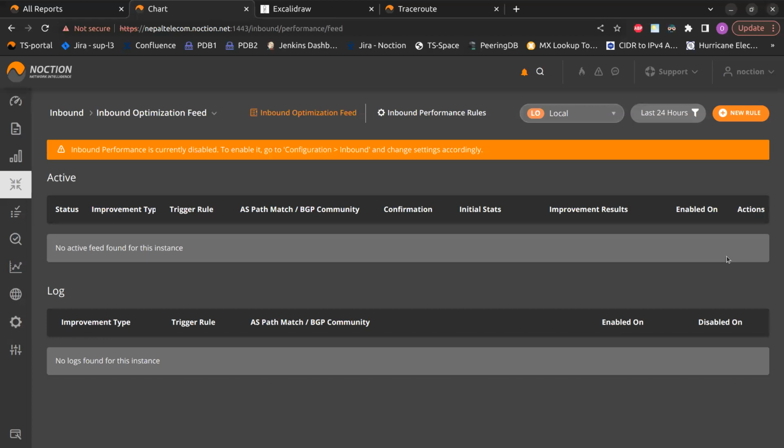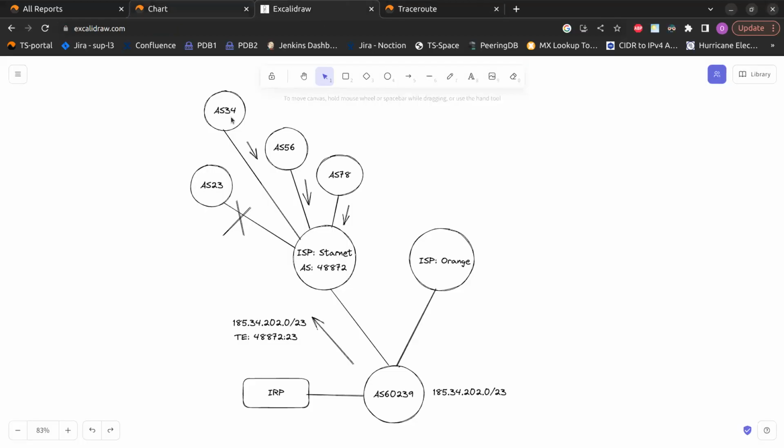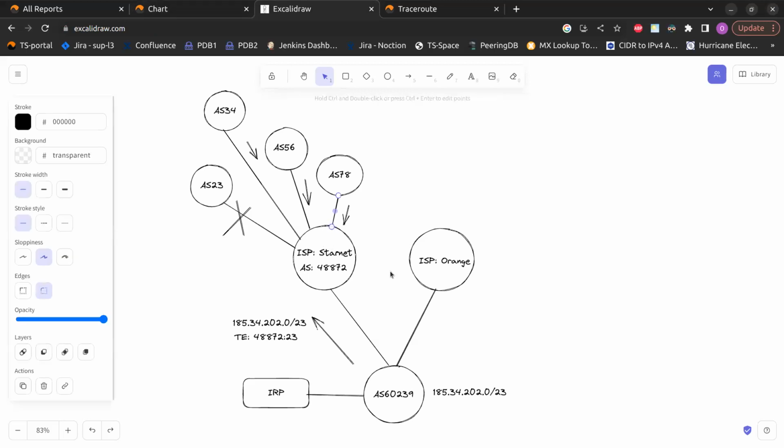So for this, we need TE, right? Traffic engineering. Yes, unfortunately, not you, but your ISPs have to offer those capabilities. If they do not offer it, unfortunately, it is not possible.